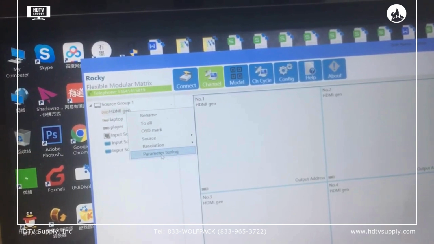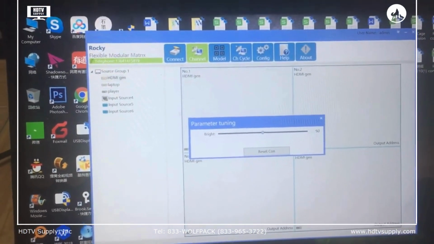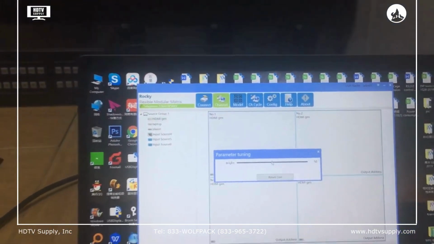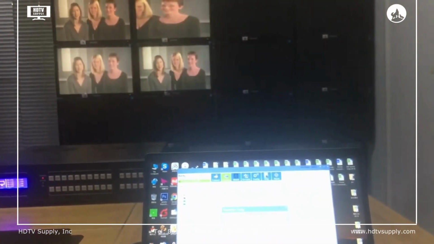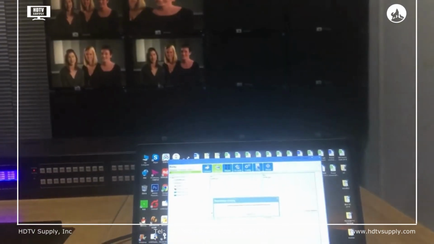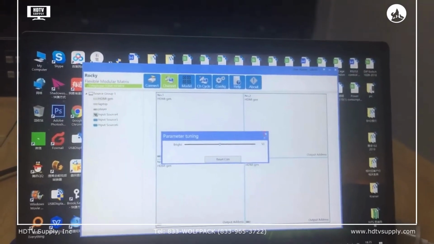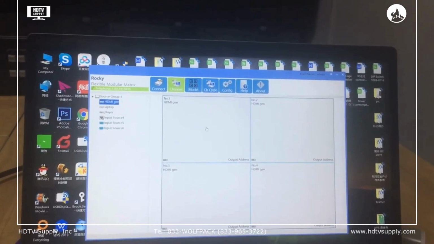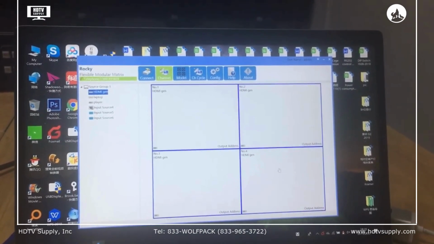We also have the parameter tuning. So we can adjust the brightness. So we can see, we can just adjust the size. Except the source, and also here we got the output area. So right now we have 4 outputs.